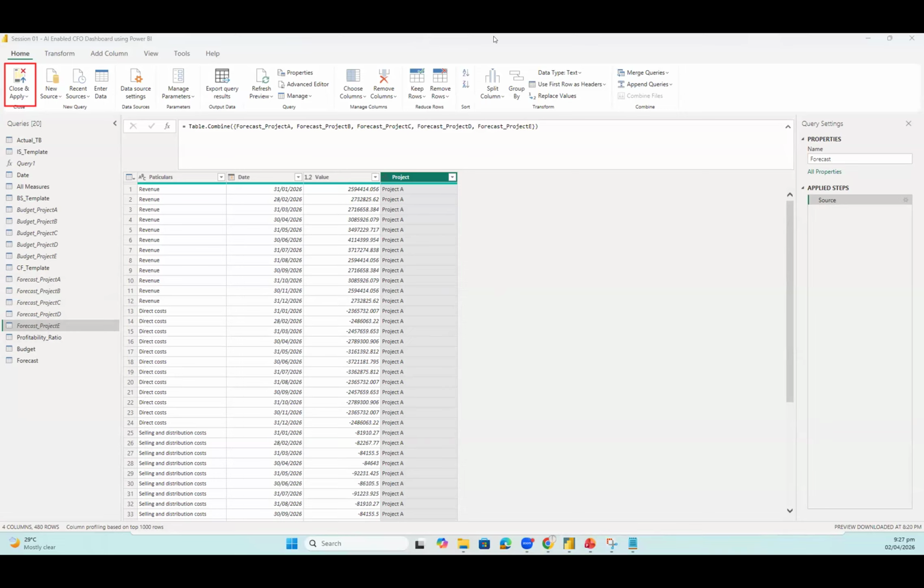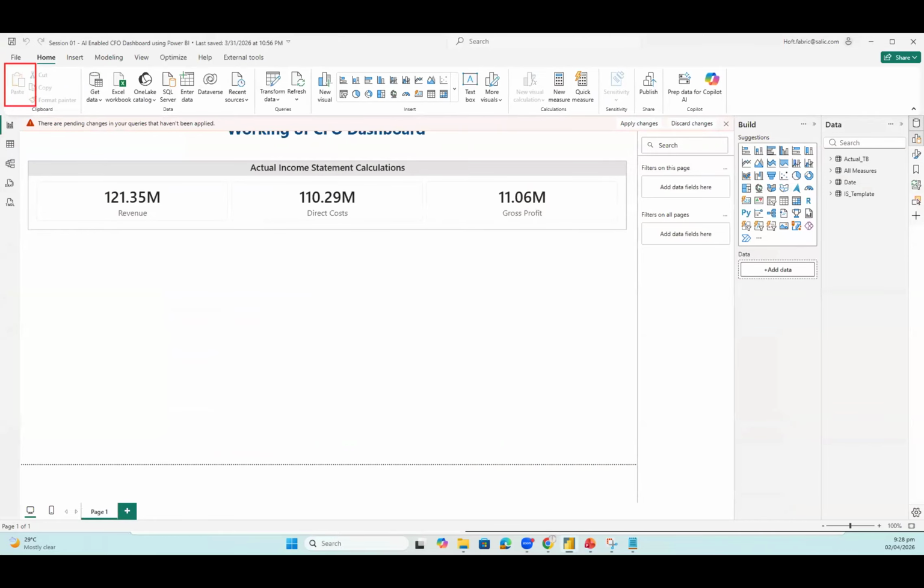Okay. So I will request the participants to please close and apply. At the top, there is an option close and apply. So please just click on close and apply. That's it. So your working will be close and apply.